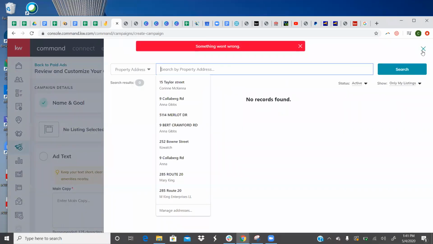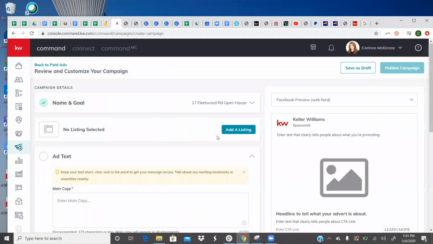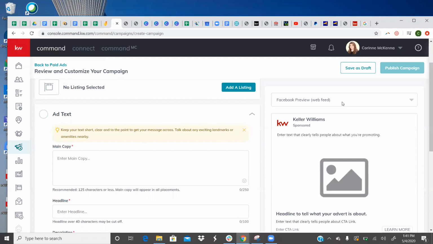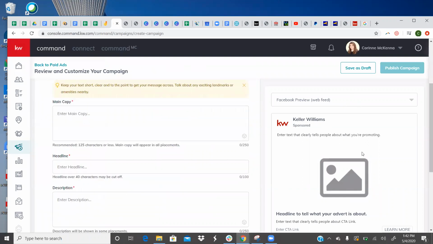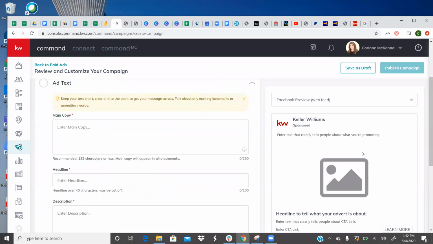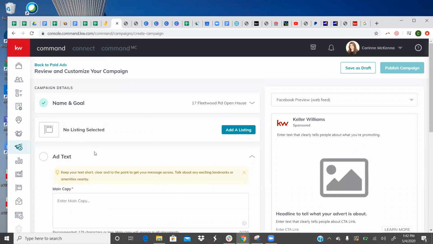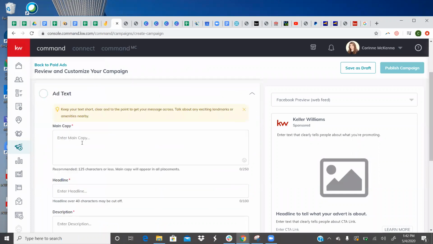But we can just click out of here. Basically, you would add the listing by doing exactly what we just did, searching all listings for the address and pulling that in. And here is the feed, the preview of what your people, wherever you place your ad, will be seeing. So this would be a picture of your listing and whatever you configure. And then the text would also pull in from the MLS likely, but of course you can edit that into whatever you want.